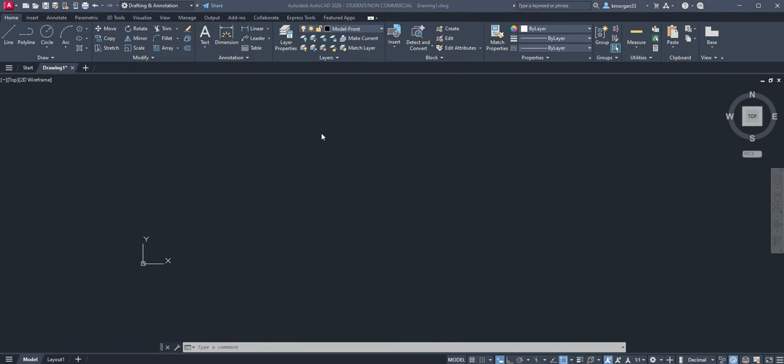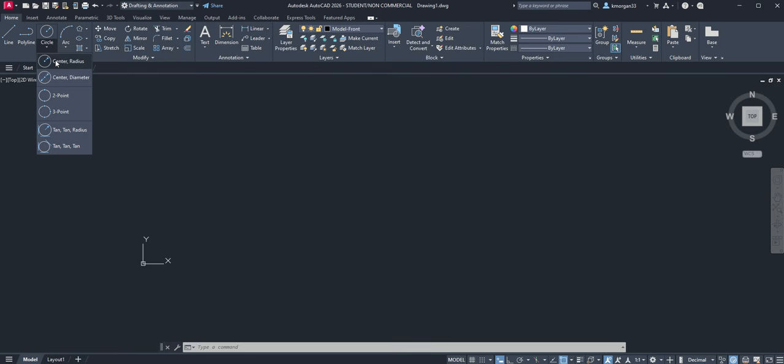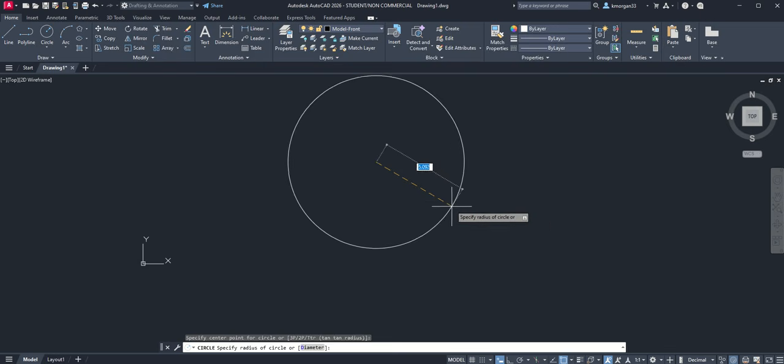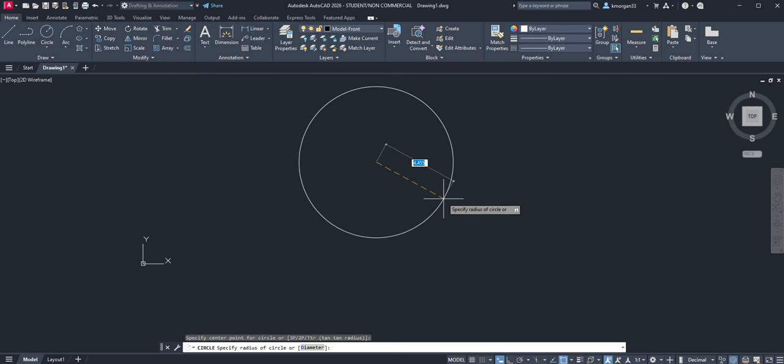All right, the next command is your circle. So your command is circle, and you'll go to the home tab, and you will go to your draw panel here, and of course here is your circle. We will choose the center and radius circle. At the specific center point for the circle, you're going to click in the drawing area to pick a point. This is just taking the center point of your circle.